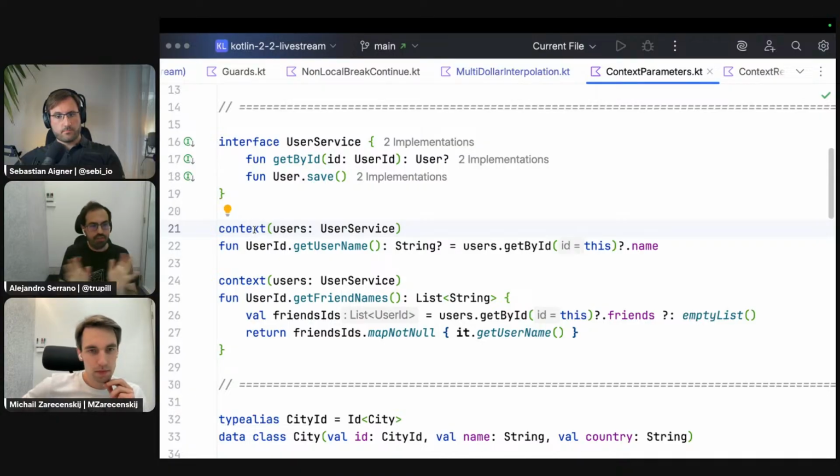So we have separated this idea of receiver, of what you call the function on, from the idea of implicitly passing things.